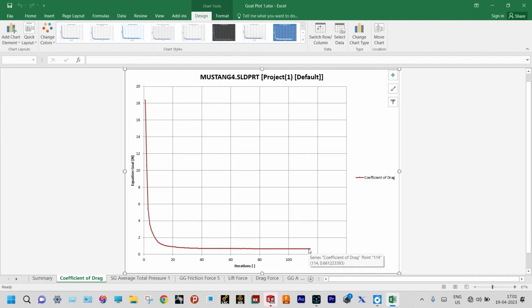So we can see here the coefficient of drag. It is in the range of 0.66 and it doesn't have any unit. And as I told before, that coefficient of drag is actually different for different types of cars. For the Ford Mustang car, it is in the range of 0.46 to 0.5. We can achieve that coefficient of drag value with different velocities.